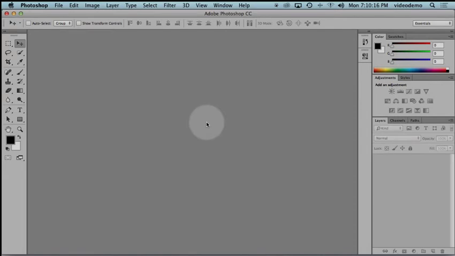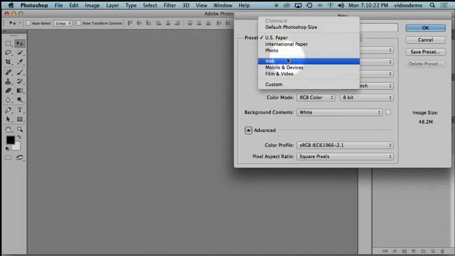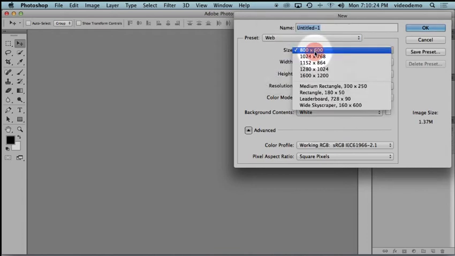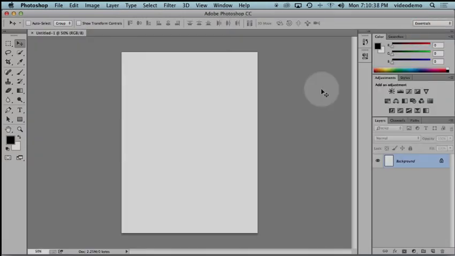Let's work with some guides now. So I'll create a new document here, and I will try a web design. Let's try something where 1024 by 768 is good, but I don't want it to be wider than it is tall. So I'm going to swap this out: 768 width by 1024 height, and click OK. There we go. Looks like a sheet of paper, but it's really about doing a web design.